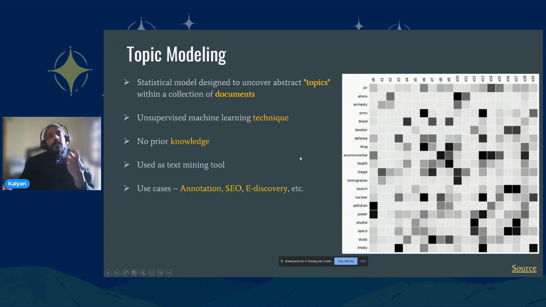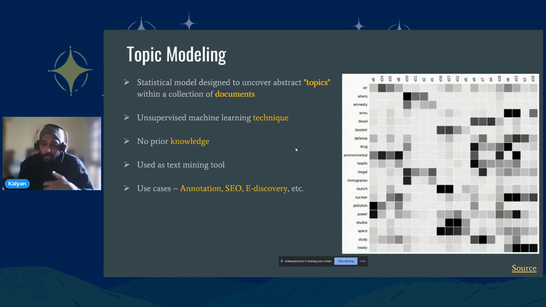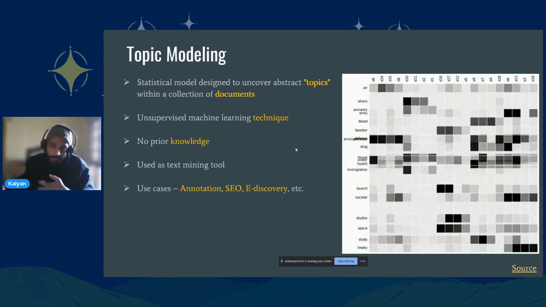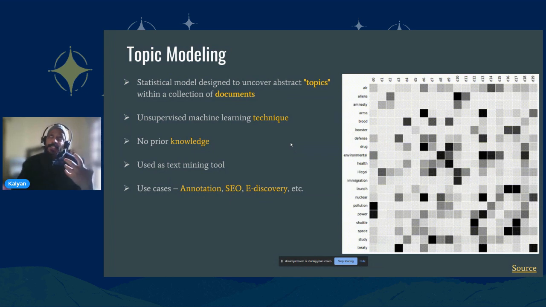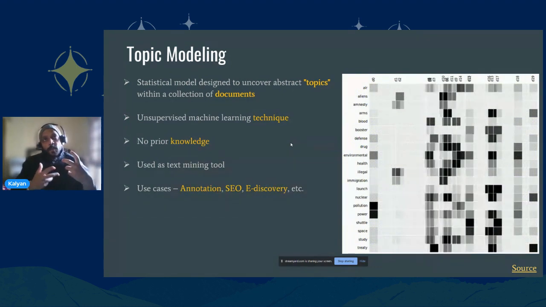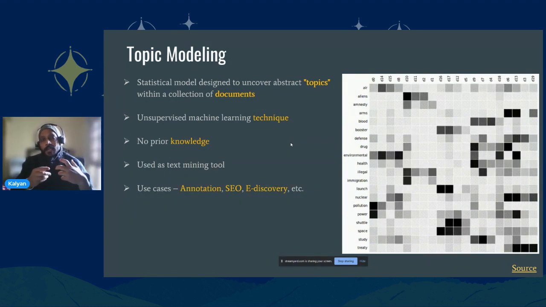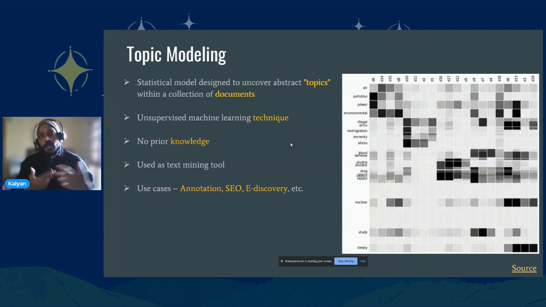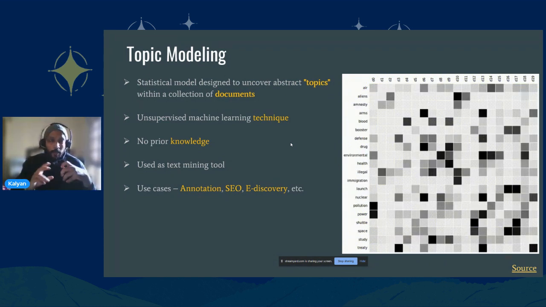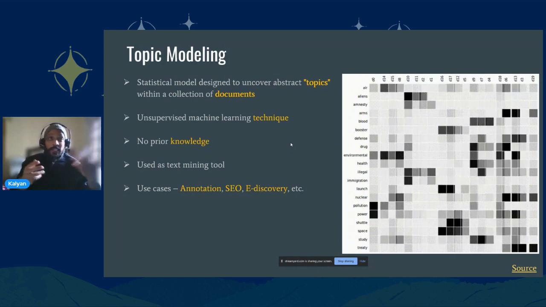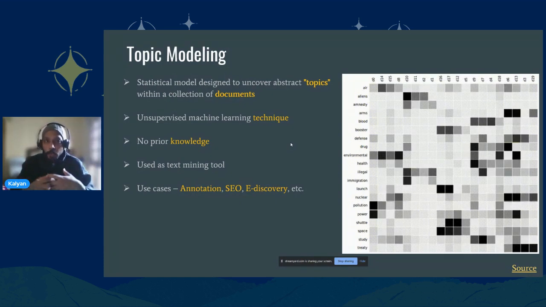Some of the use cases of topic modeling are, first, annotation. Topic modeling can automatically label or annotate unstructured data based on the majority topics that drive through them. The next one is SEO, search engine optimization. The best example for SEO is Google. In 2018, Google made an announcement to improve their search. They added a new layer to their knowledge graph called the topic layer. The objective is to improve their search algorithm, so Google heavily uses topic modeling in real time.